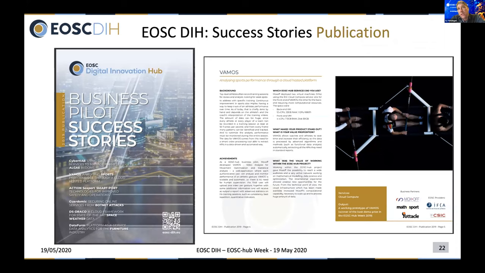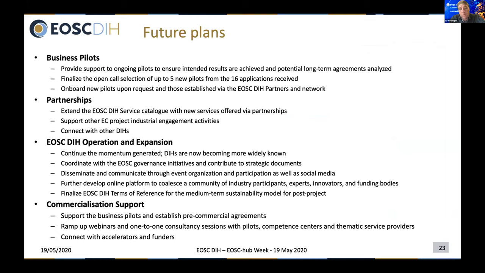We'll definitely do a new one towards the end of this year with all of the new business cases that we've onboarded. So where are we going from here? This is my last slide before passing it back over. Our focus right now is basically providing support to our existing pilots and onboarding new ones.